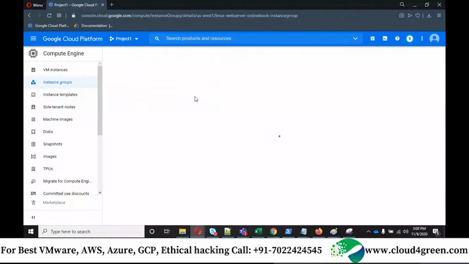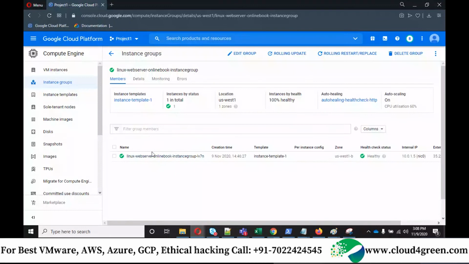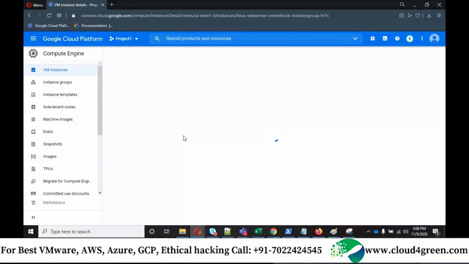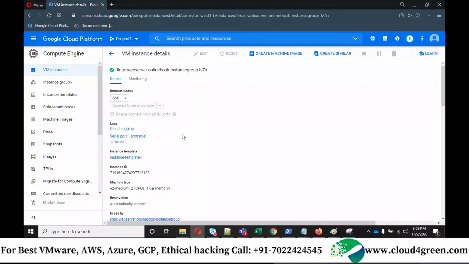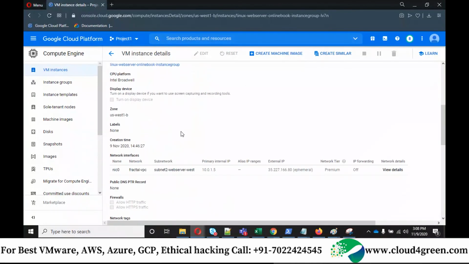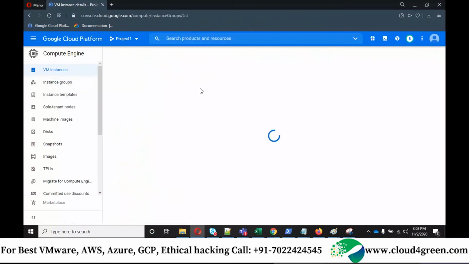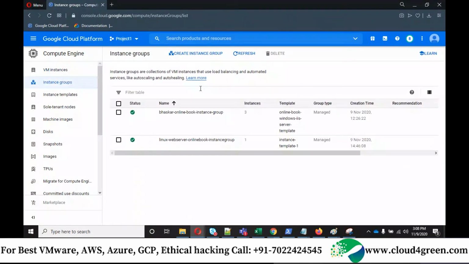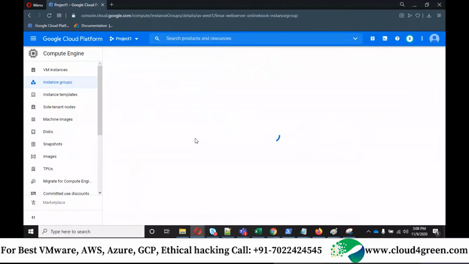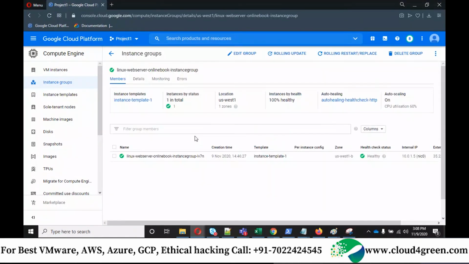Have a look at the screen now. Currently I have only one machine, correct? Within this instance group you can see only one machine is deployed, but what is the limit we set within the instance group? Two, I guess. We have set 2 instances. Do you agree? Yes, sir. Right.